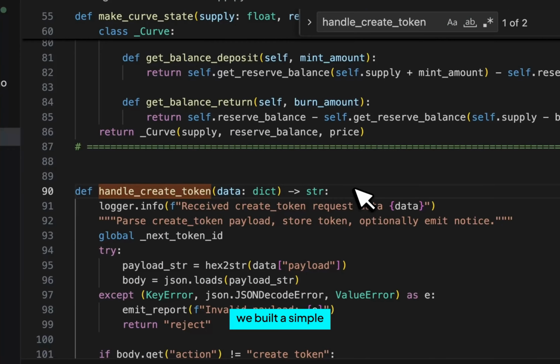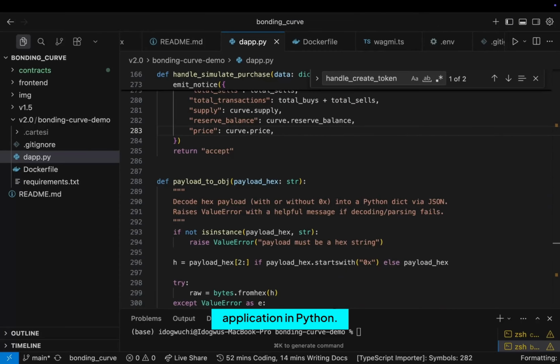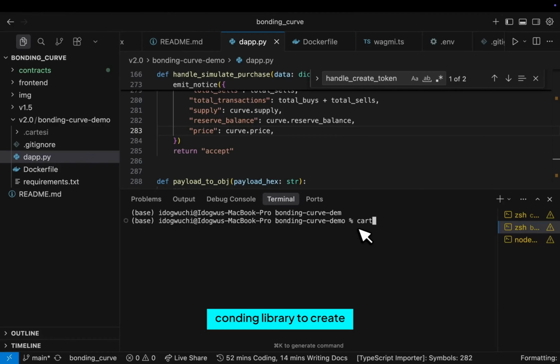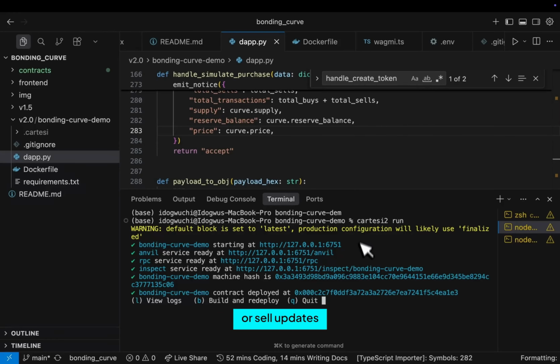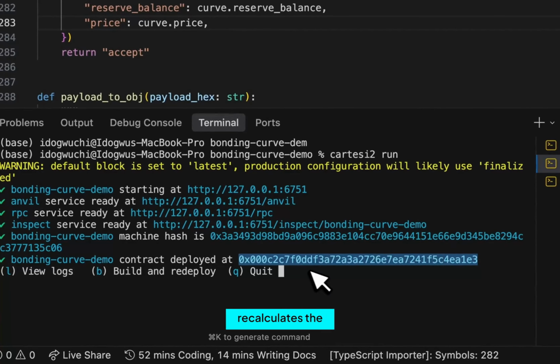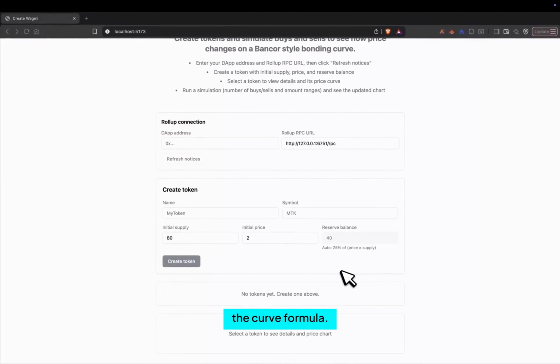For this demo, we built a simple Cartesi rollup application in Python. The app uses the Conding library to create a bonding curve for each token, and every simulated buy or sell updates the supply and recalculates the token's price using the curve formula.